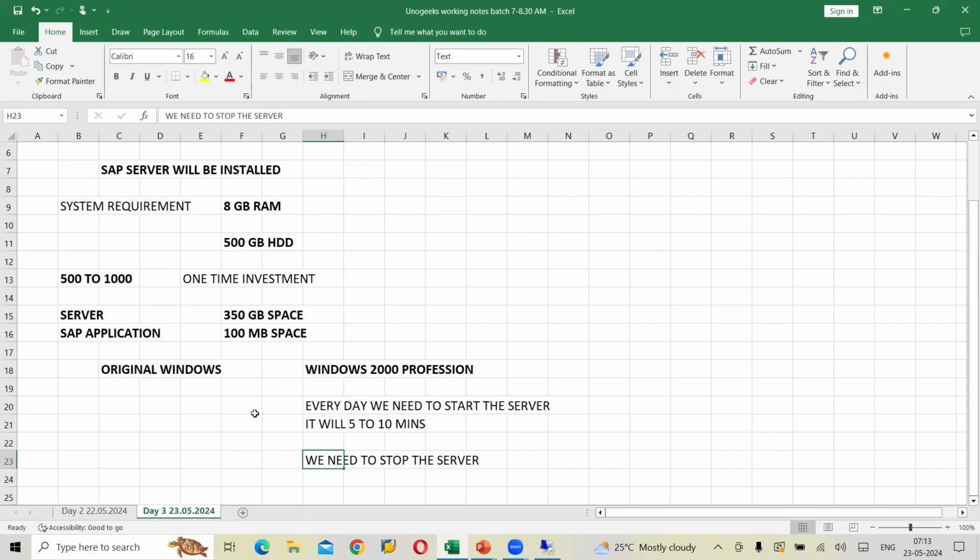For example, if you have practiced for 15 days and it crashed, whatever 15 days of data was in the server will be gone. Again, you need to reinstall and start the server. So this is a drawback with the installation. If we install the SAP server in our system, one, it occupies the majority of the space in our system, and we will lose our original Windows operating system, and every day we need to start and stop the server.